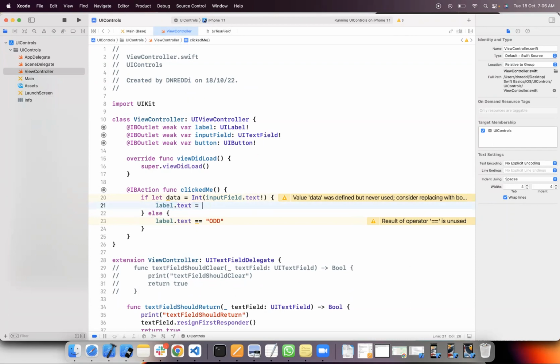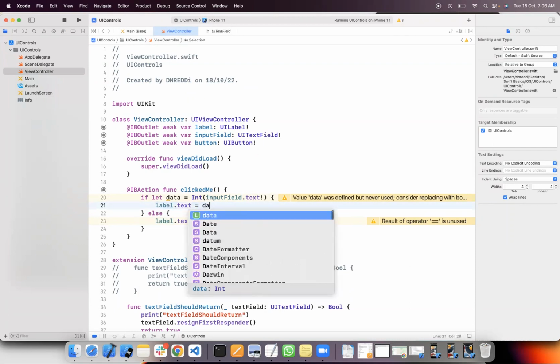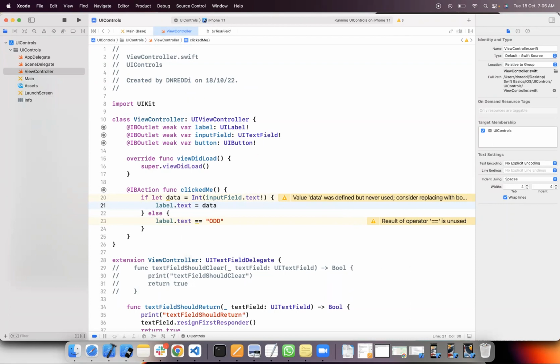And label dot text equal to. I need to check, right? I can use a conditional here. Data, that is digits, percentile 2 equal to 0. If it is true, then it is even. If it is false, it is odd. We are making use of the conditional operator. Data, so and so, odd. That's it.